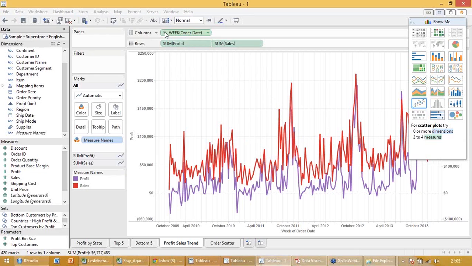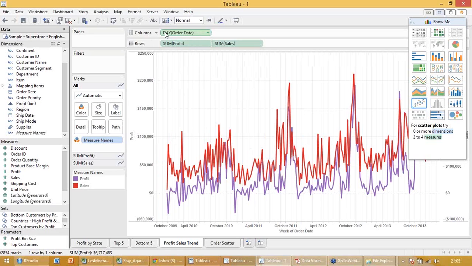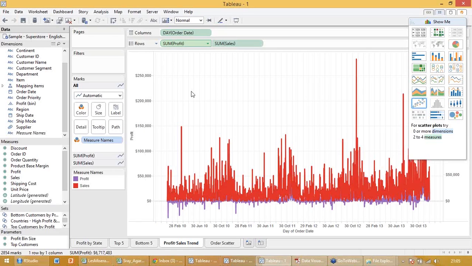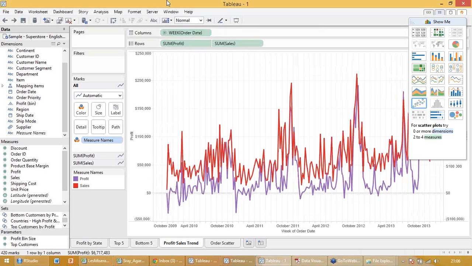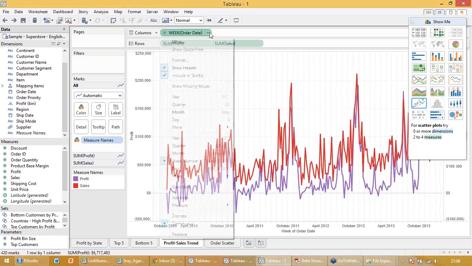So let's see something interesting. I click plus on this. So what happens? Anybody? What happened here? What did I do? I did something. So what happened? Okay, I'll show it to you again. Yes, the scale changed. From week I went to daily chart.